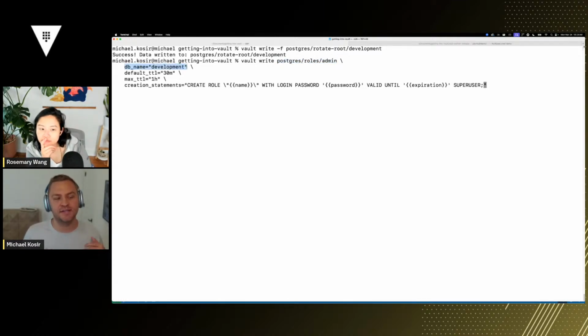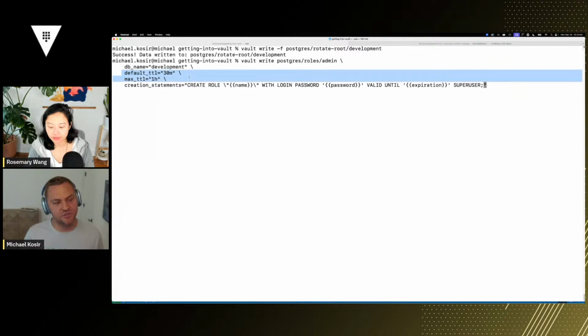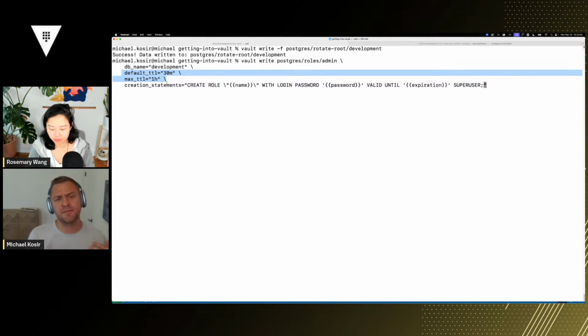Here we specify what database this role applies to. So here we're matching up DB name equals development, which, if you remember, is the same name that we set up when we did the configuration. And here's where we can set the time to lives, or the TTLs. So we're setting 30 minutes as a default, and then a 1 hour maximum. That means when you request credentials, they're going to last 30 minutes. But as long as you ask Vault to renew that, you can renew up to 1 hour. And then after 1 hour, your application will request new credentials.